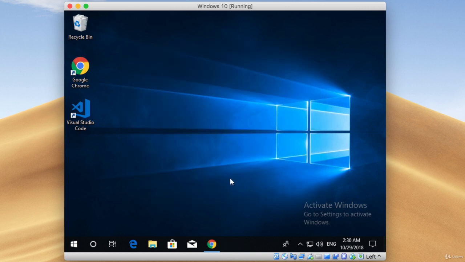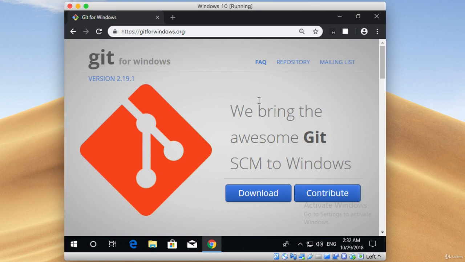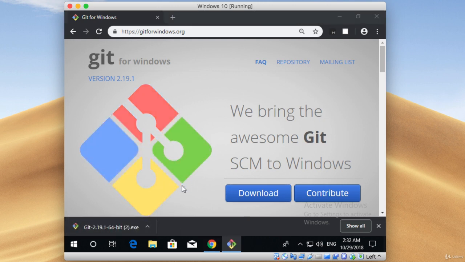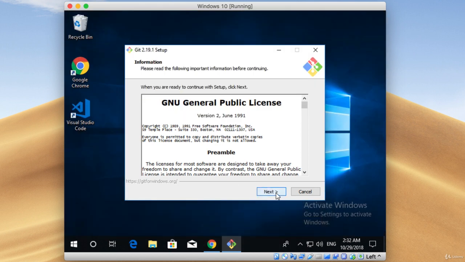Okay, now it's time to install Git. Alright, open up your browser again. Now I'm gonna type gitforwindows.org. Alright, here, just click on this blue download button right here. Okay, after it finishes downloading Git, just open it again by clicking here. Alright, here's the installer for Git. Just click on next here to continue.